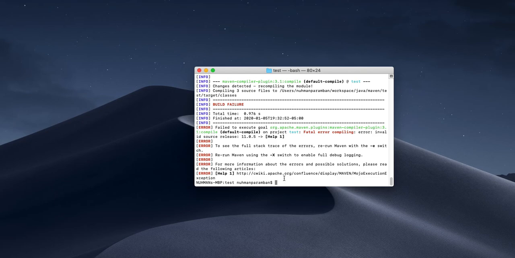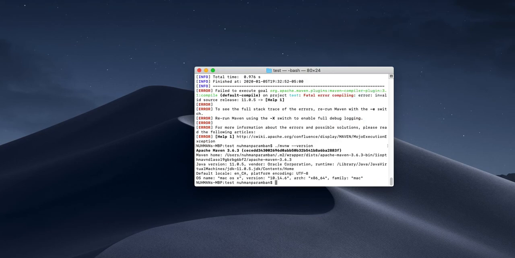So this way we can run Maven wrapper commands. You can see the version also. 3.6.3 is my Maven wrapper version. So that's all for today. Tomorrow I will come with some other things.